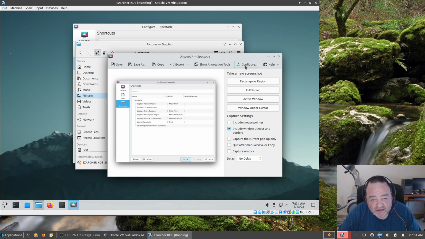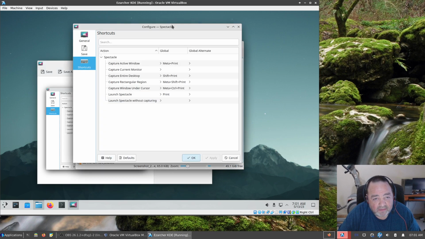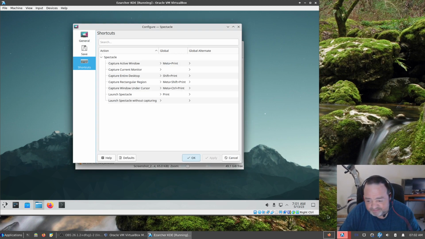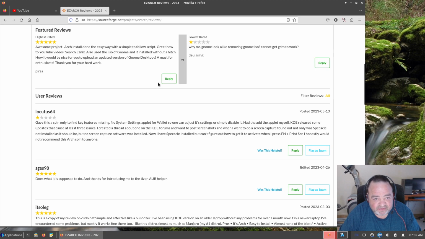Let's see. Shift print is the entire desktop. Took that just fine. Okay, Spectacle problem, check. No problem. Just install it. Works just fine. Keyboard shortcuts. Check. Easy.